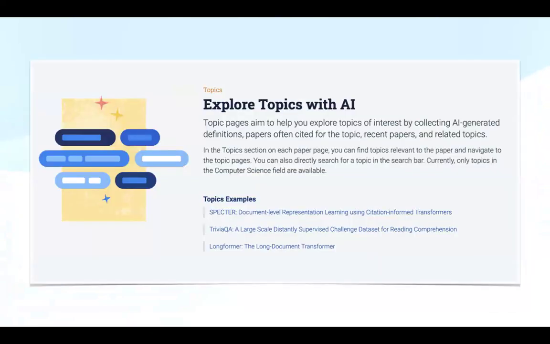You can also explore topics with AI. These topic pages aim to help you explore the topics of interest by collecting AI-generated definitions, papers which are often cited for the topic, recent papers, and related topics. In the topics section of each paper page, you can learn and find topics relevant to the paper and navigate to those topical pages. You can then also directly search for a topic in the search bar. Currently, only topics in the computer science field are available.